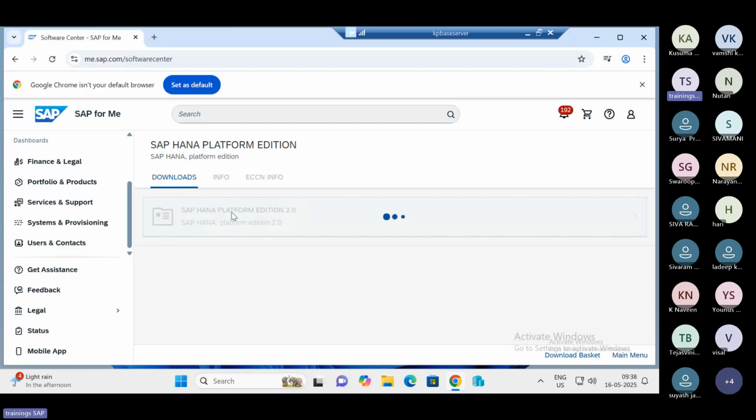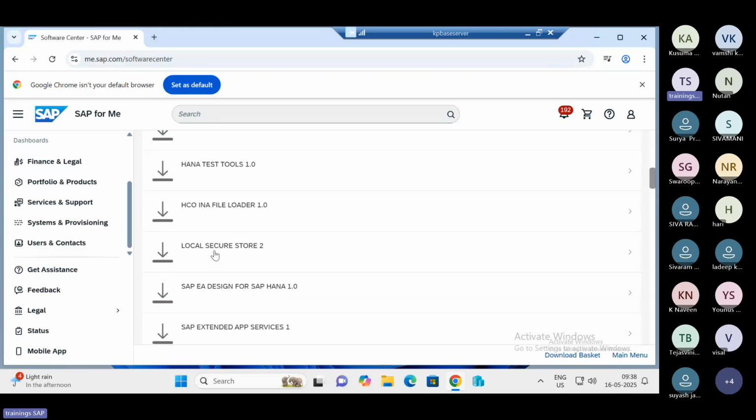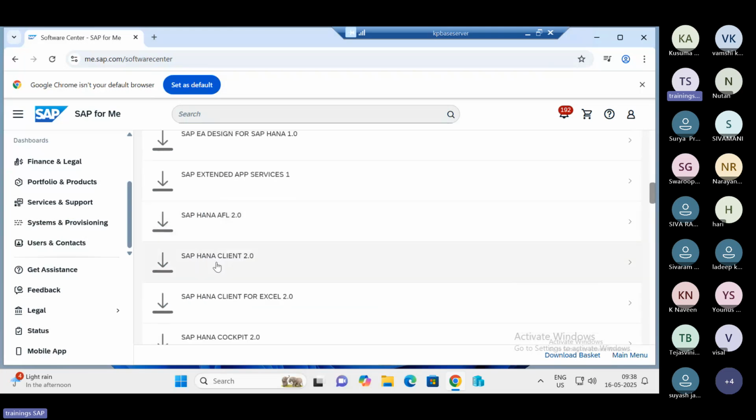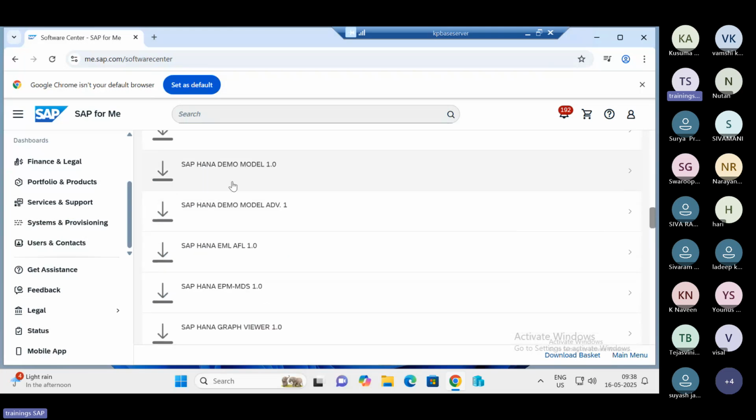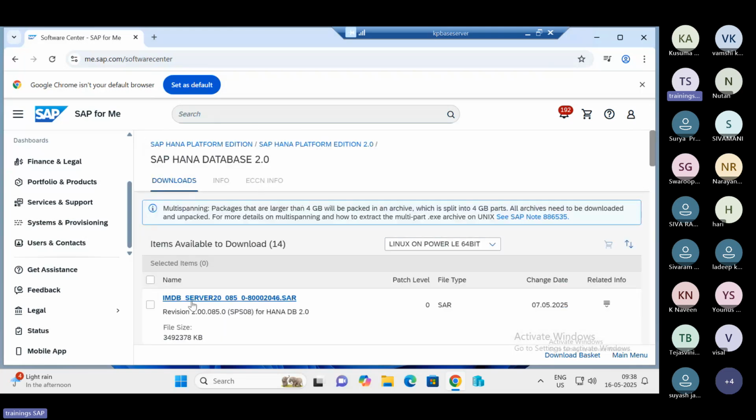It's 2.0, the latest version. Then download the latest version of the HANA DB database, client, or plugins. These APL items are all plugins. HANA DB software, client, then HANA database 2.0. This is the one. Then just click on the SAR file. IMDB server means HANA database server. If you click on this file, the database will be downloaded.